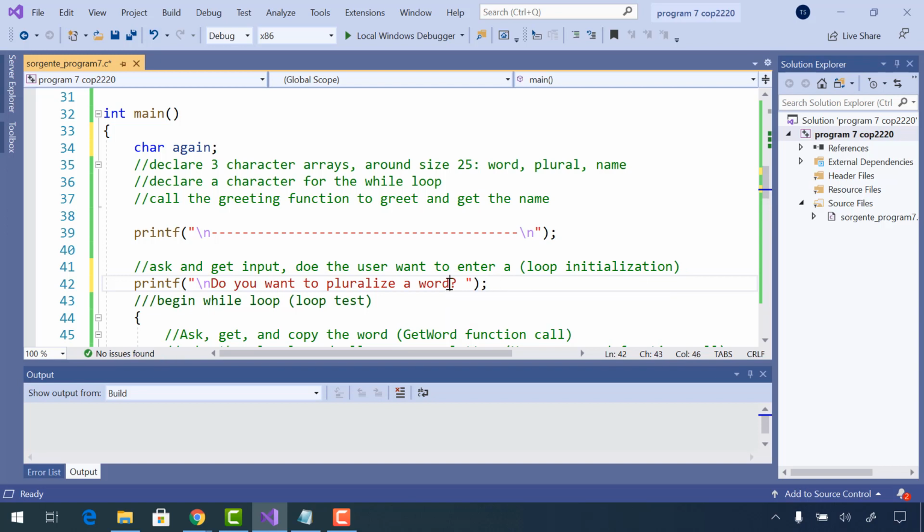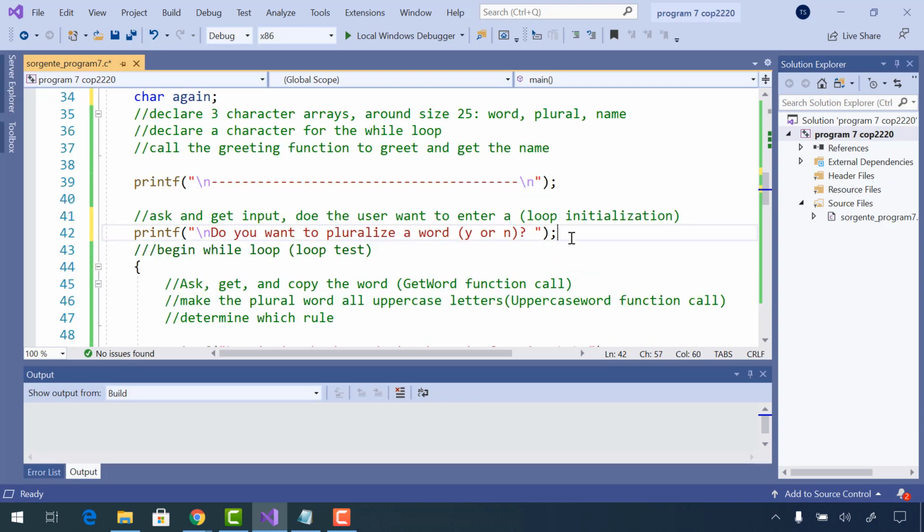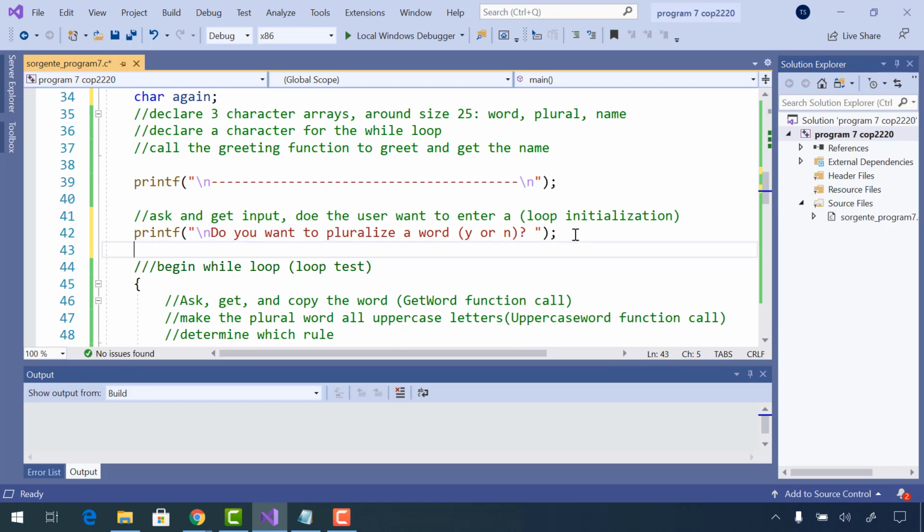And if you're going to say that, you need to tell them Y or N. So they need to know what to enter. Sometimes it's Q to quit. I usually try to mix that up so you guys can try different things. So then you're going to ask them, do you want to pluralize a word? And then you're going to get that from them.